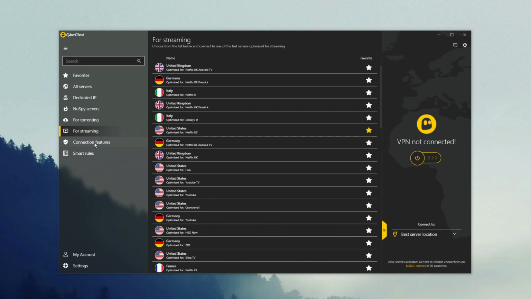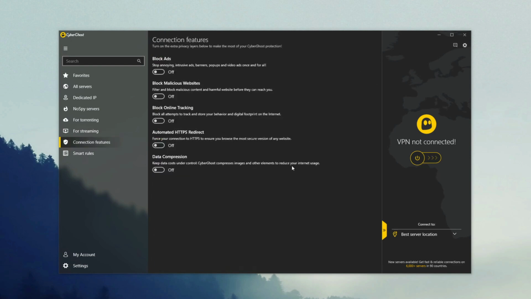But now the question is how to access other options and features that CyberGhost offers. First off, you can click on connection features, and as you can see, CyberGhost offers a reliable ad blocker. You can enable it right here, and then you can block malicious websites, which you can enable right here. Then, as you can see, CyberGhost offers a few options: block online tracking, automated HTTPS redirect, and data compression. You can turn these options on and off as you want.